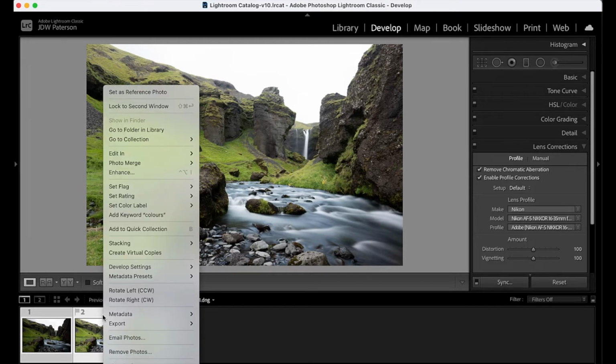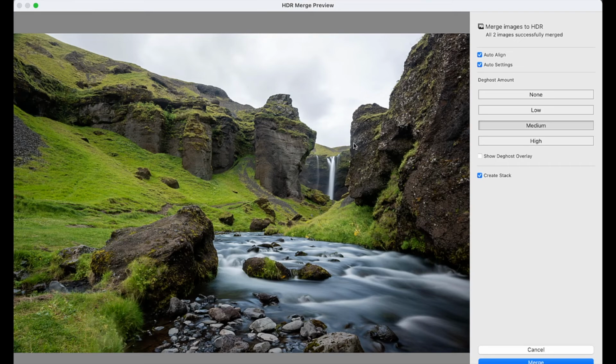So I can right click them here in the film strip, and I can go to Photo Merge, and I can use HDR, or I can use the keyboard shortcut Alt H. And after a few seconds, my merged HDR image will appear. And we have a few really simple settings here.